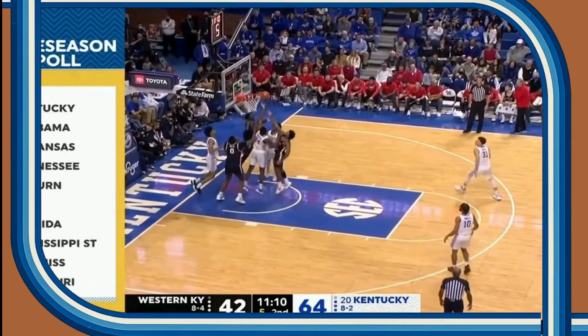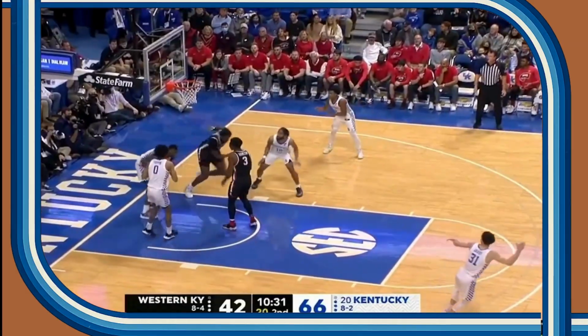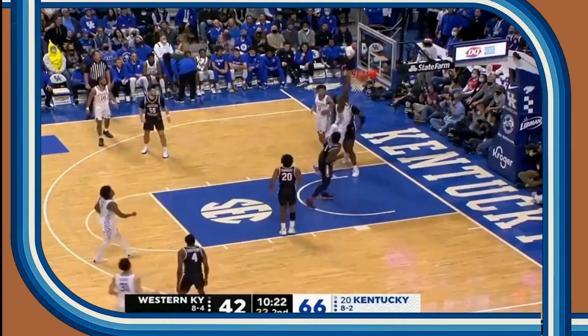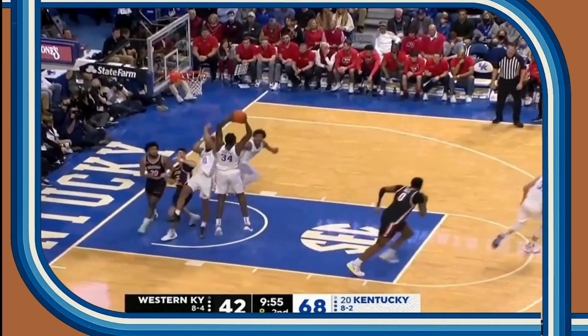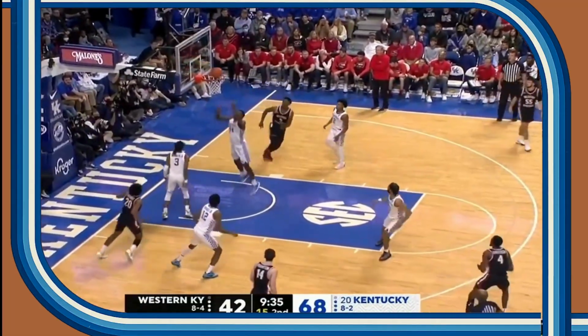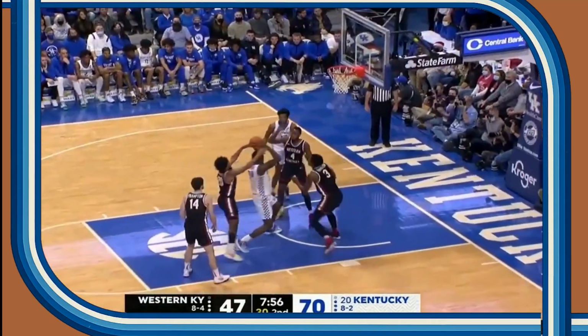And I know you see the Oscar Tshiebwe highlights, not a current player, obviously, but who better to illustrate the thought of, hey, just get rebounds, get to the glass. But there are a lot of players on this roster that look to be filling that role.